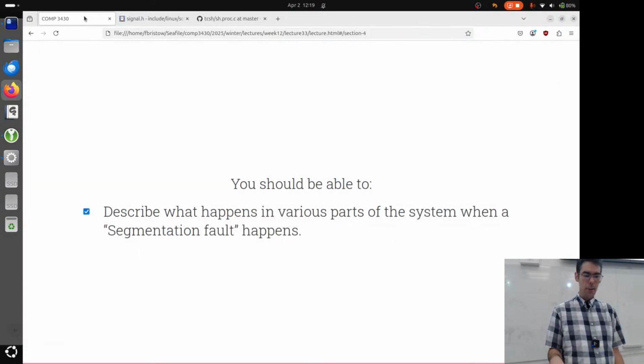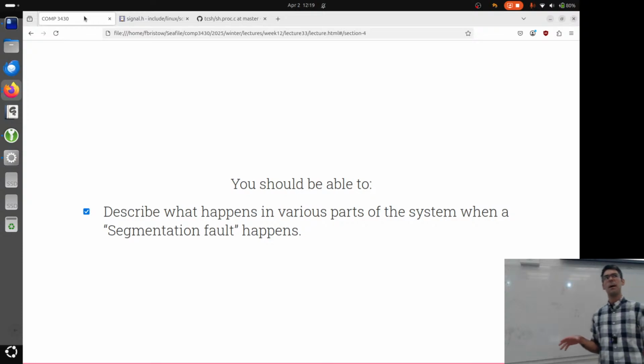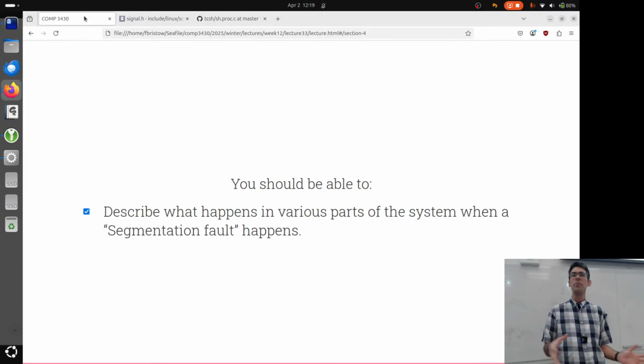At this point, you should be able to describe what happens in various parts of the system when a segmentation fault happens. You should be able to describe what happens in terms of the words segmentation fault actually appearing on my screen, and who's responsible for the different parts of getting from dereferencing null to segmentation fault core dumped showing up on my terminal window.